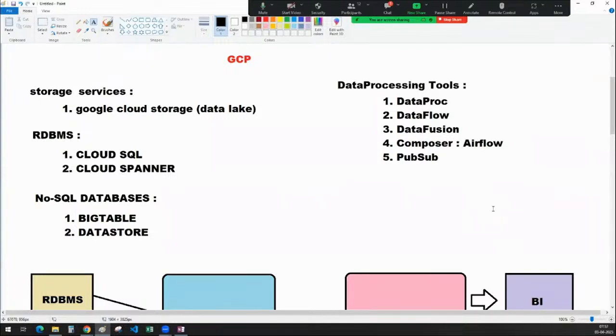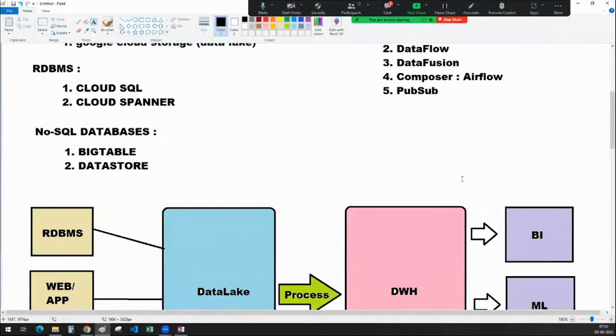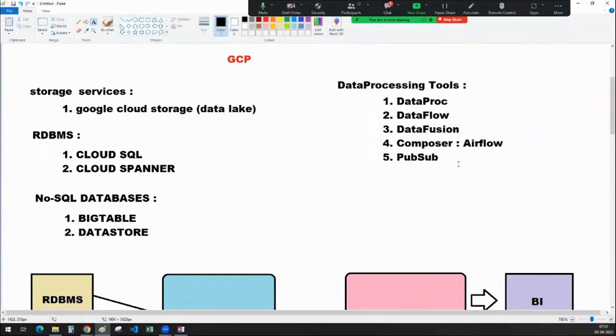And one more thing is Pub/Sub, a streaming data ingestion tool where you will be able to create a topic and subscription for each and every application where you want to get the data. So a data message will be pushed to the topic and via subscription data will reach the final application. So this is what the data processing tools are. Yes. Okay.